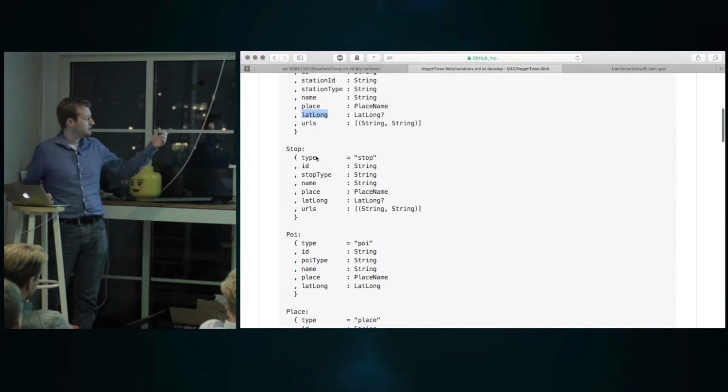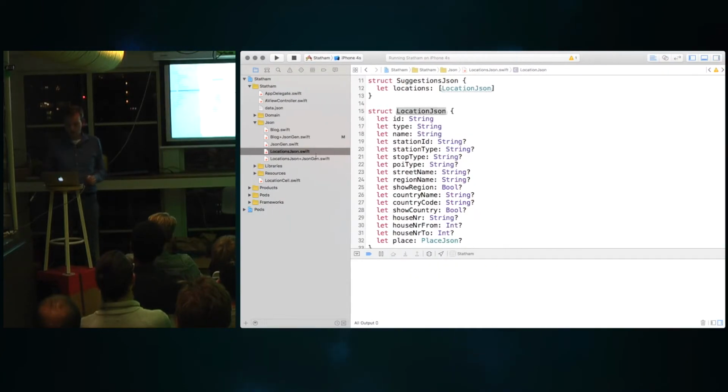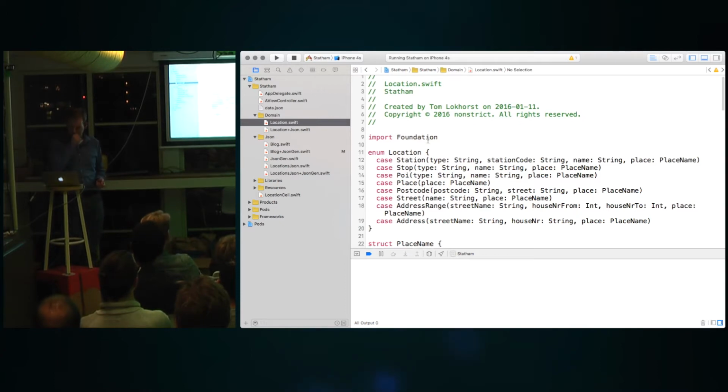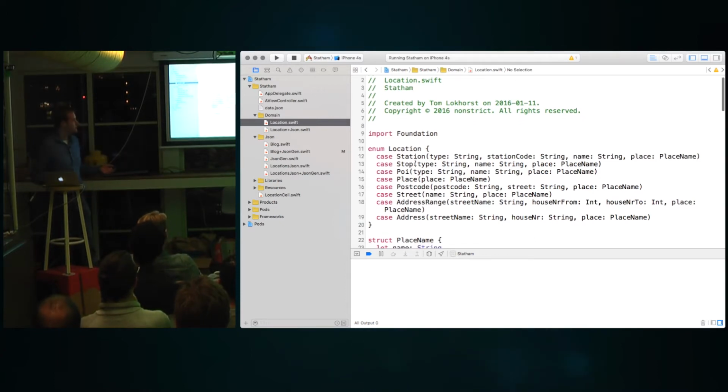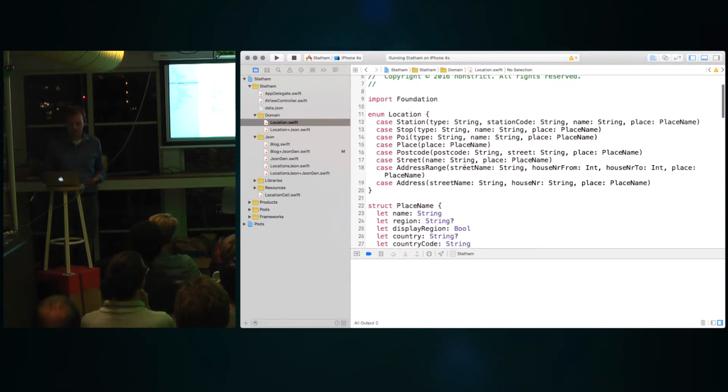But as a Swift developer, you might look at this and think, hey, this looks a lot like enums. But there aren't enums in JSON, so that's why it's all in documentation. But in Swift, we can create an enum for that. So that's what I did. I've created a location enum, and it lists all the cases. So there's a station, which has a type and a station code, and a stop, and a point of interest, and all that. And none of these fields are optional anymore, because now we know in the case of a station, we have a guaranteed station code. So this is a lot nicer encoding of the data.